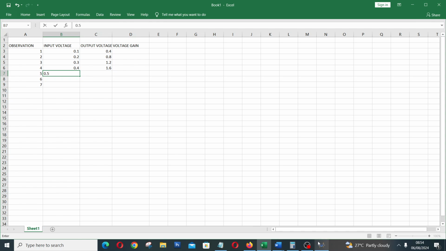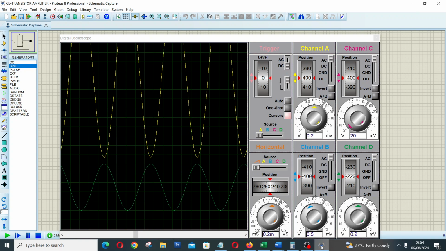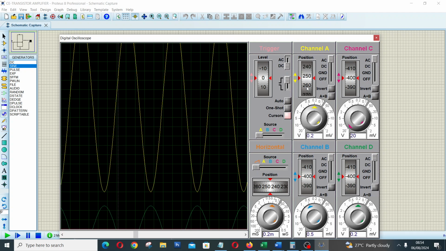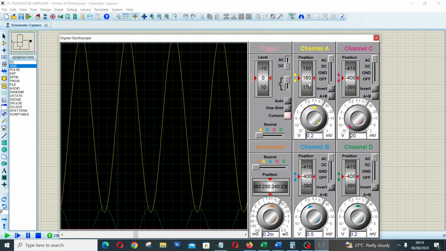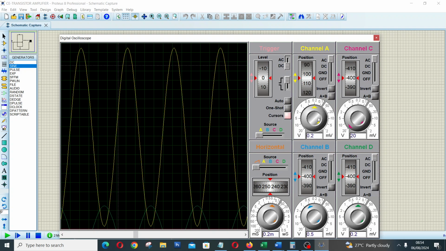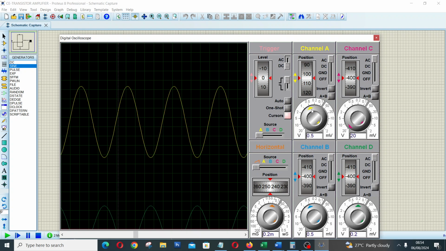Then let's measure our output finally. Let me take off this green so we can see. Since this one is becoming too big, let's alter the volts per division of this one. Now we have changed it to 0.5 per division. So let's try to measure it.